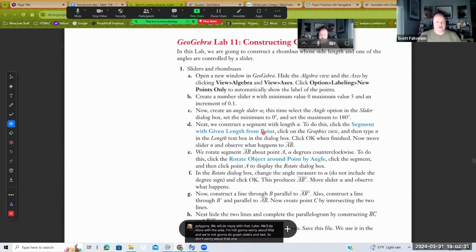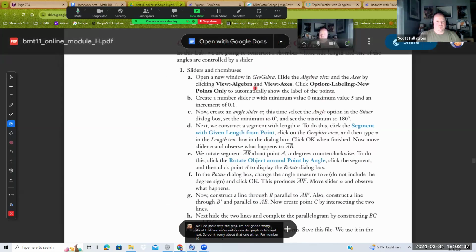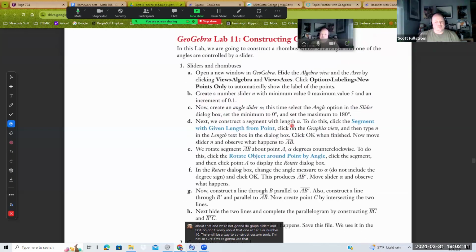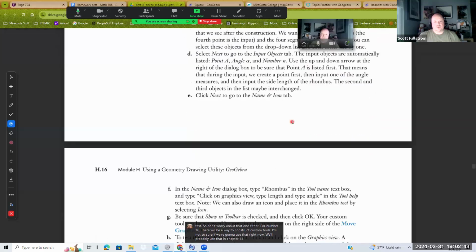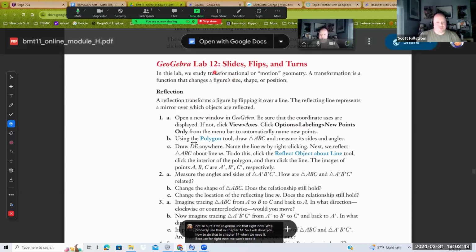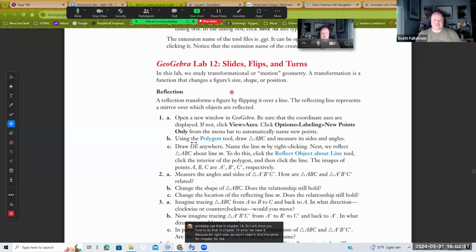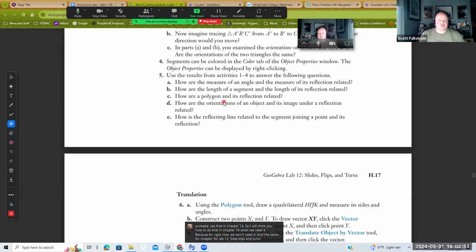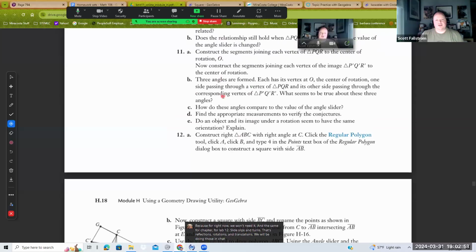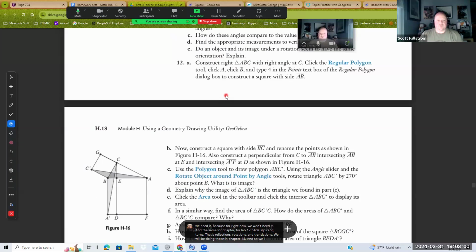So for number 10, there will be a way to construct custom tools. I'm not so sure if we're going to use that right now. We'll probably use that in chapter 14. So I will show you how to do that in chapter 14 when we need it. Because for right now, we won't need it. And the same for lab 12, slides, flips, and turns. That's reflections, rotations, and translations. We will be doing those in chapter 14. And so we'll be able to use this software to do that later.